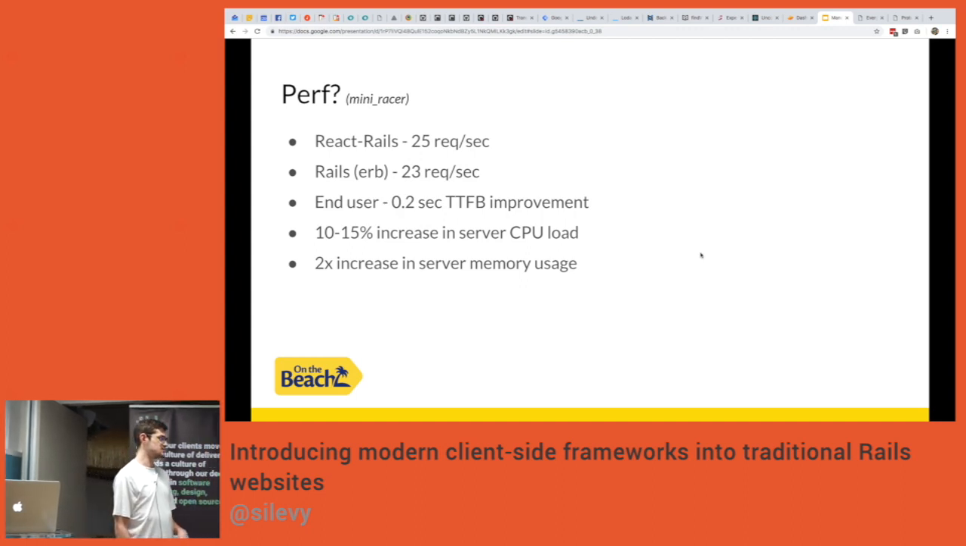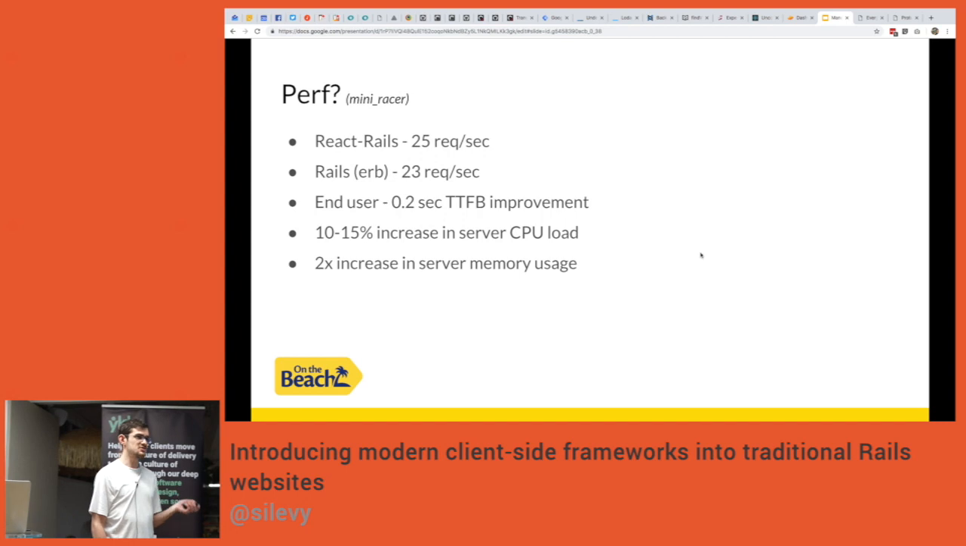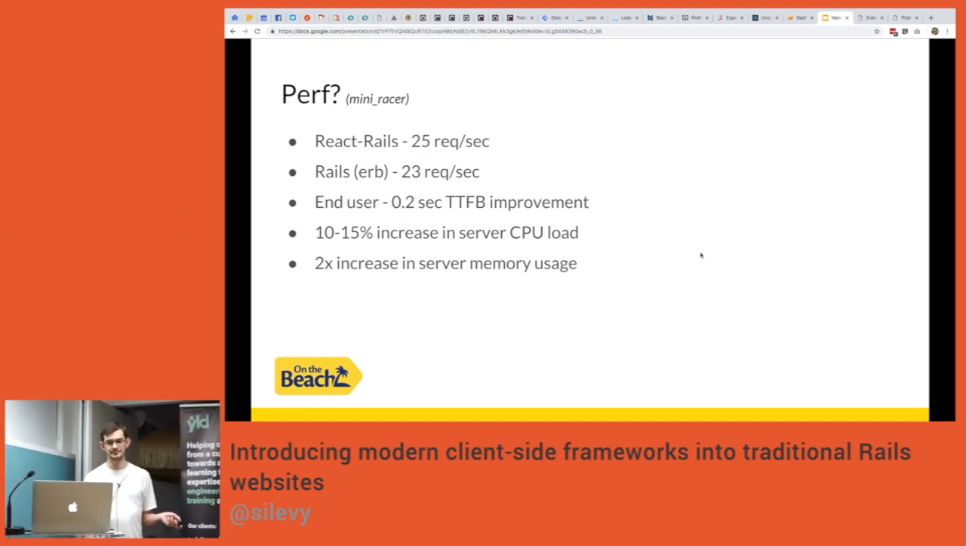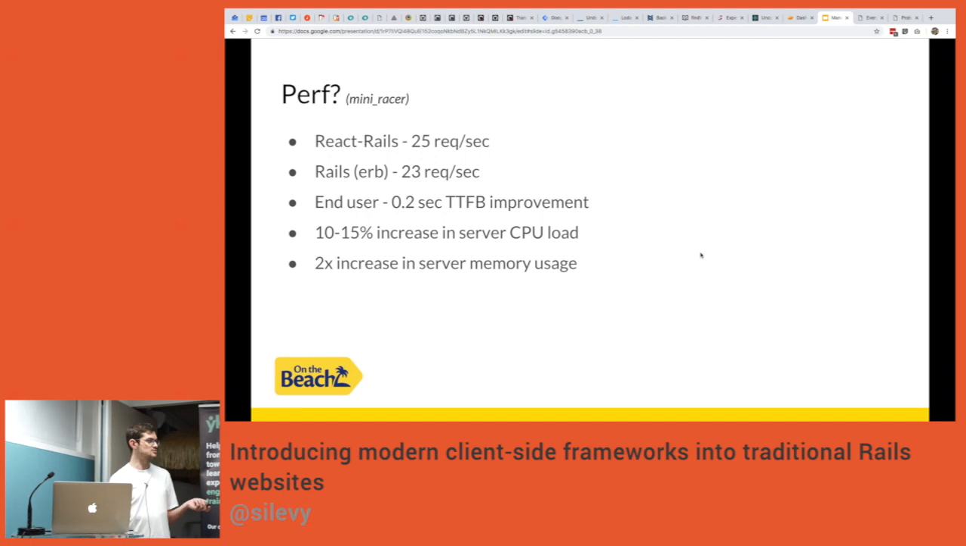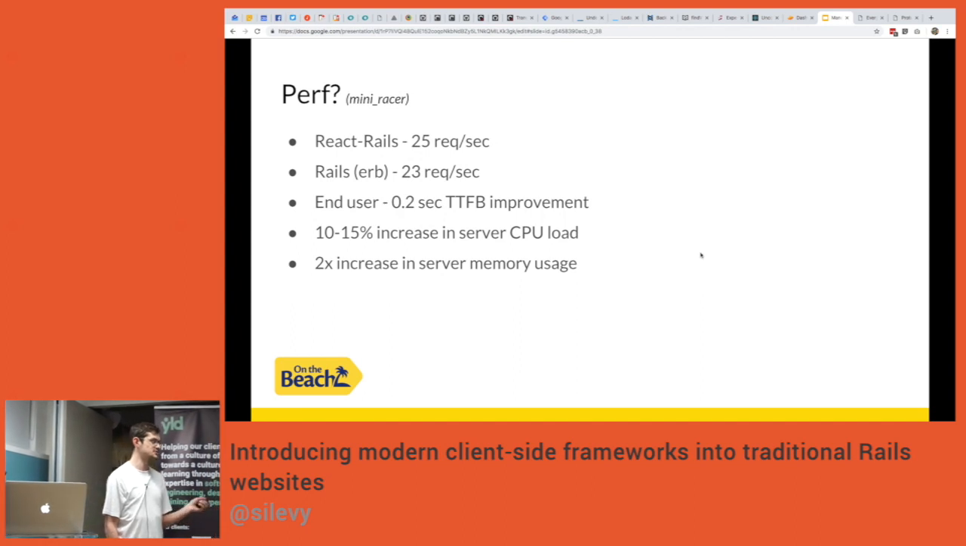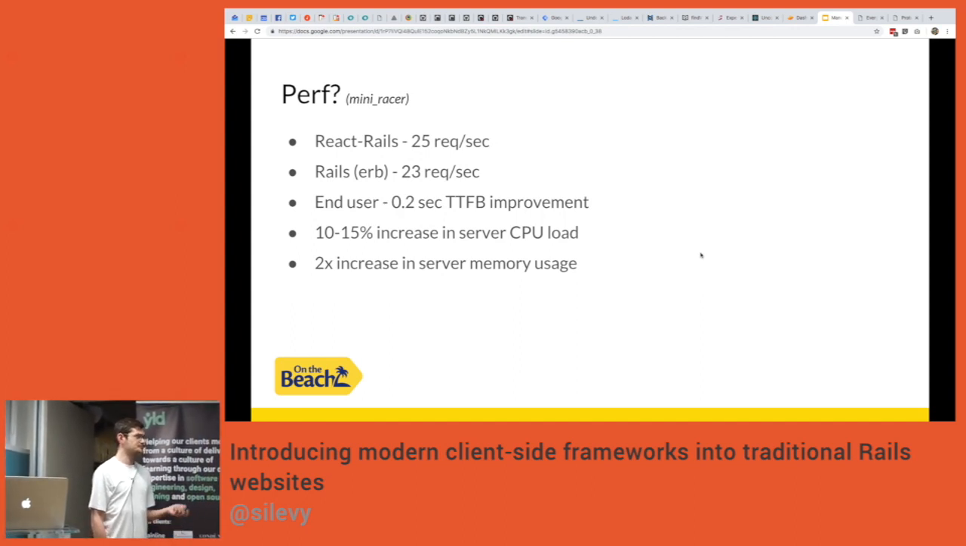The downsides: much more server load. Because you're in a JavaScript environment as well as a Rails environment, you've got more CPU load and it uses a lot more memory. That depends on if you're using Node or MiniRacer as your JavaScript runtime on the server, it varies quite a bit, but you generally use up more resources.